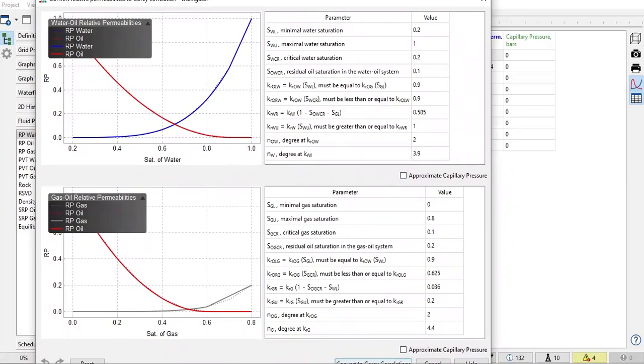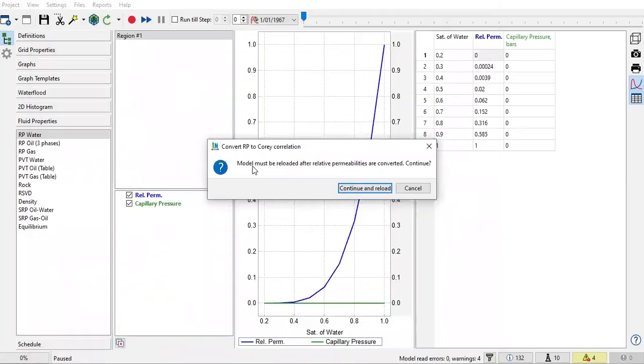So I will click on that. All right. Model must be reloaded after relative permeability is converted. So if you want to continue, press this button, continue and reload. We need to reload because relative permeability is actually an initial parameter.